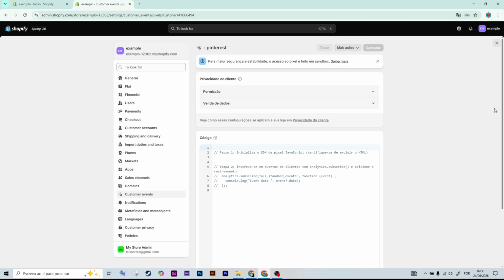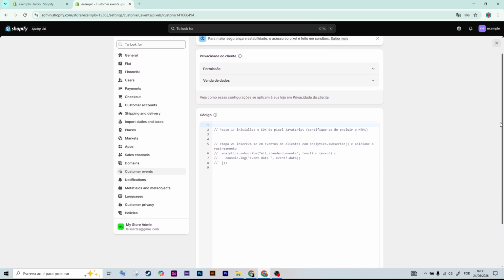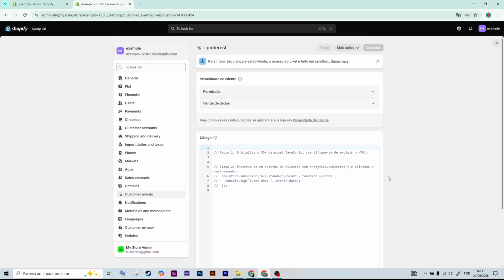Finally, monitor your Pinterest Ads Manager to review conversion data and measure the performance of your advertising campaigns. And that's it. You've successfully learned how to set up Pinterest tag on Shopify.